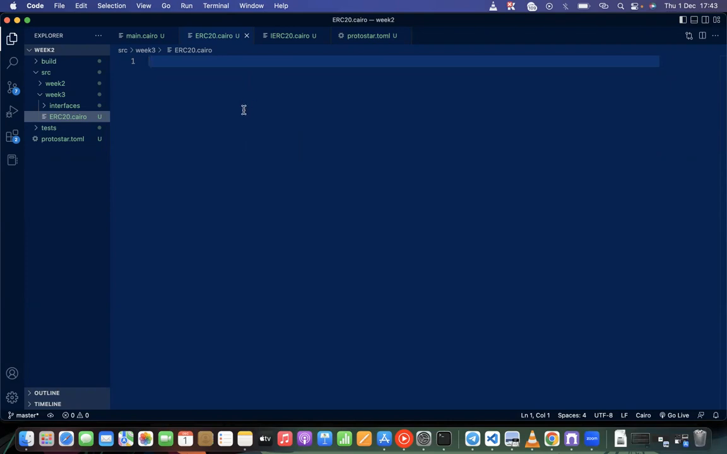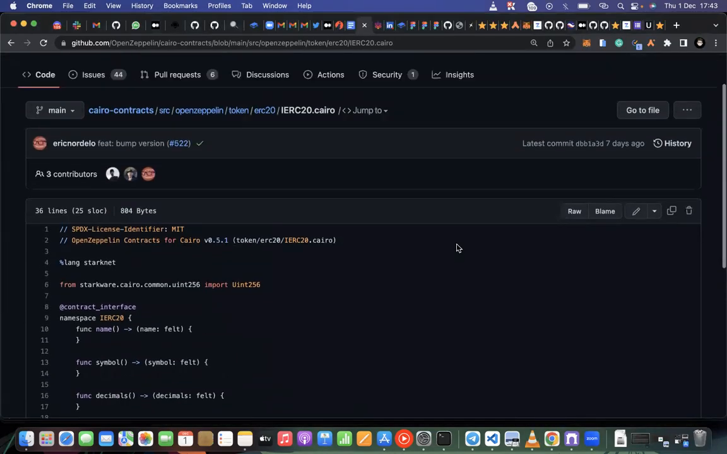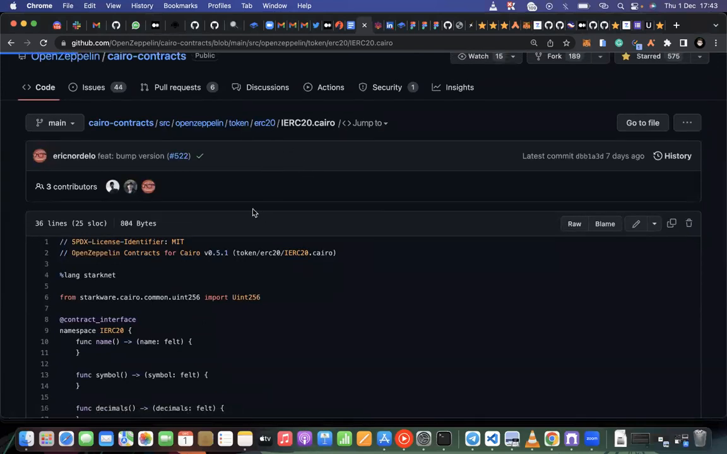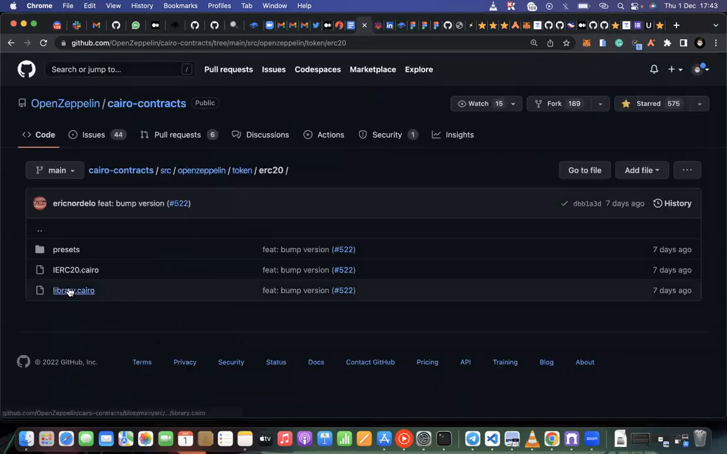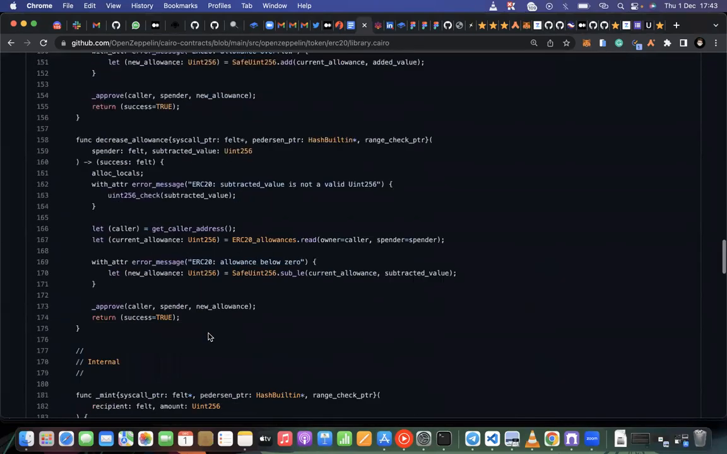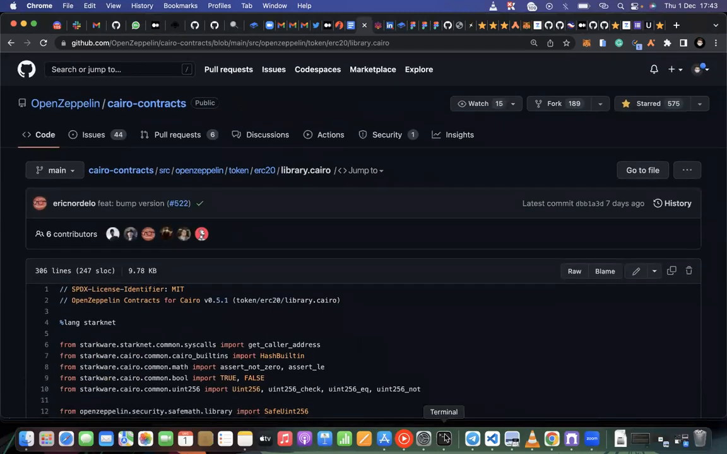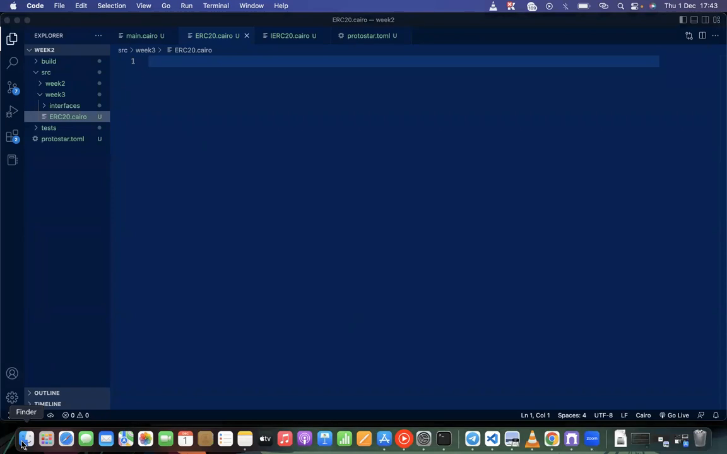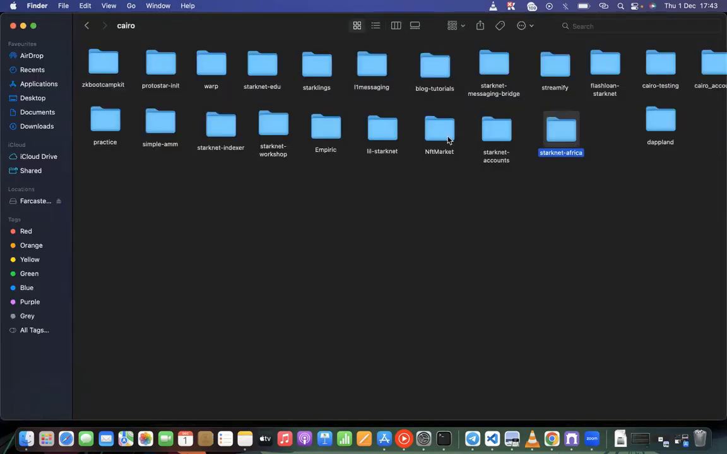Basically, to build this, we would need OpenZeppelin's library, because we need this library to build this out. Normally there's a command to install OpenZeppelin's library. I think you'll find the command in the Protostar docs, but I'm just going to copy and paste the lib folder I have from one of my projects, right?